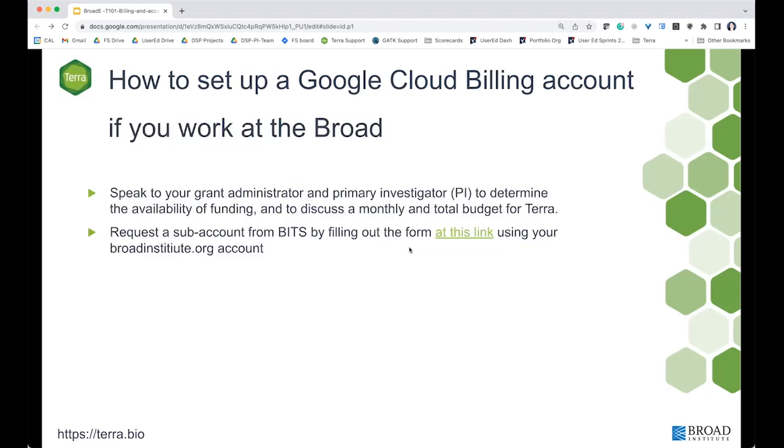So if you work at the Broad, though, what do we recommend here? We recommend that you speak with your grant administrator or your PI to determine the availability of funding and to figure out what a monthly budget would be, your total budget for Terra. And then you can request a sub-account from BITS by filling out the form at this link, using your broadinstitute.org account. You can access the link at the slides, but essentially it's just a form that you fill out, and they'll help you get set up with that sub-account. You need the information about your monthly and total budgets so that they can get started.